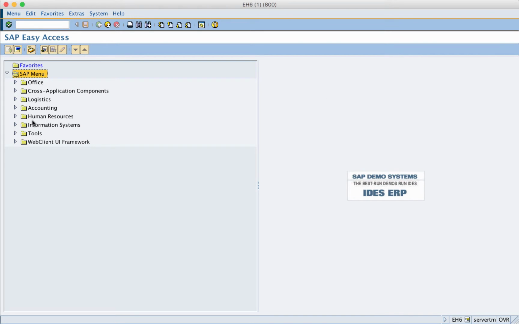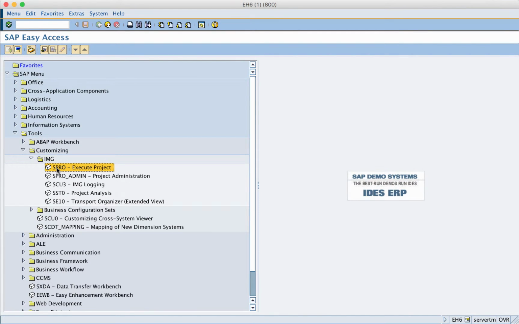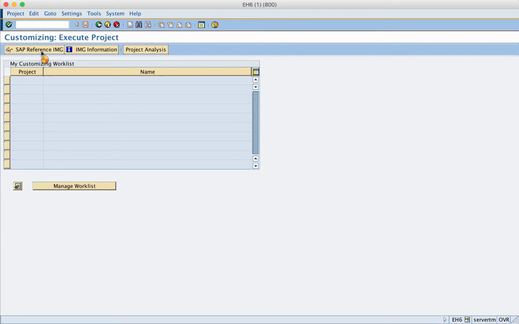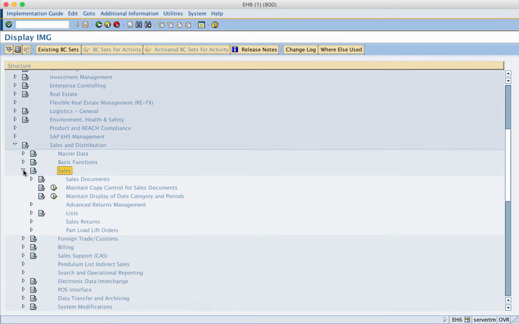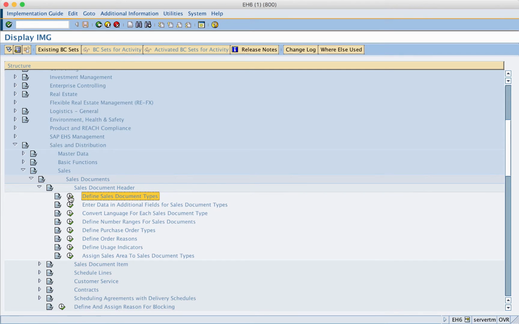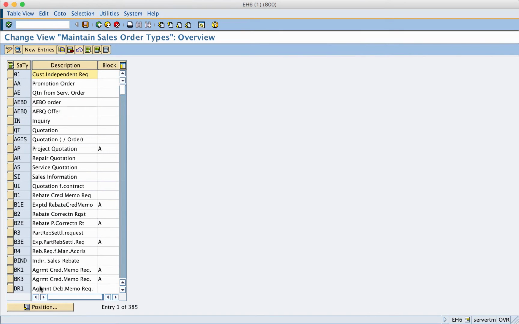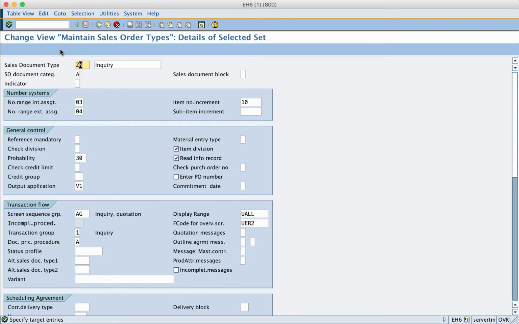Okay, so let's go to SAP menu, and under Tool, under Customization, then you have IMG, and then you select SPRO, and then you go to SPRO reference IMG. Select Sales and Distribution, Sales, Sales Document. Under Sales Document, you have Sales Document Header, and there you define Sales Order Type. As you can see, there are by default, a lot of order types already there. An example, I'm selecting IN, and you can see I made a copy of that, and I'm just going to modify the name as ZIN just to make for my own use.